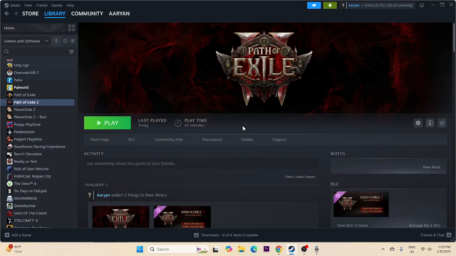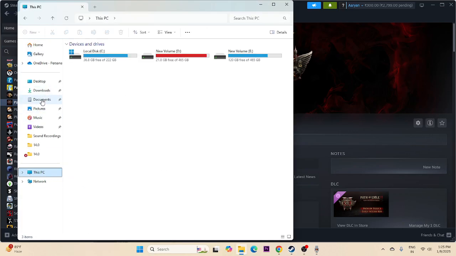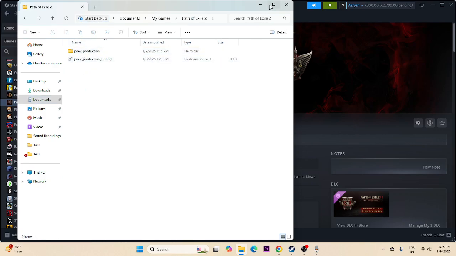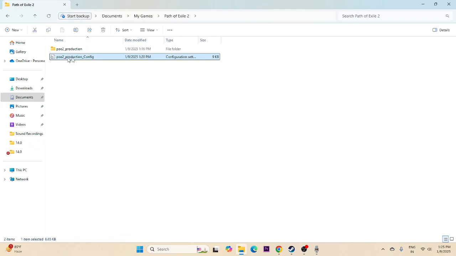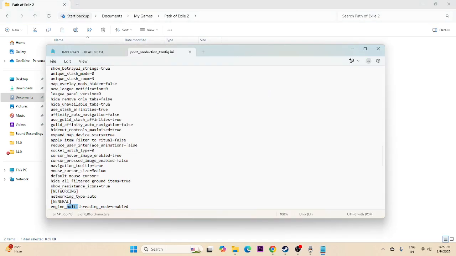Next one is all about making a very few changes, and keep in mind, this particular step did work for many users. The step is, first, try DirectX 11 or VULKAN. To do this, just go over here in the File Explorer. Now from here, go to This PC, navigate to Documents, go to My Games, go to Path of Exile 2. I'm going to maximize this. Now select this one, the PoE2_production config. Right click and go to open with Notepad.